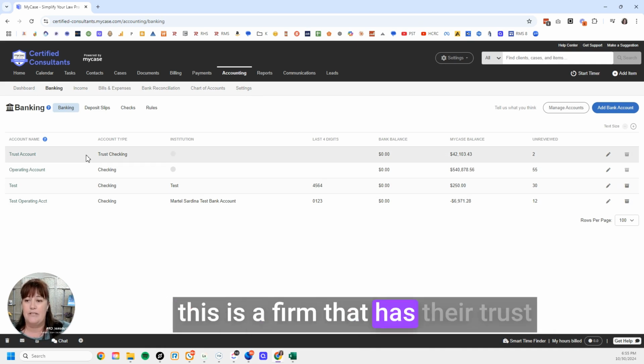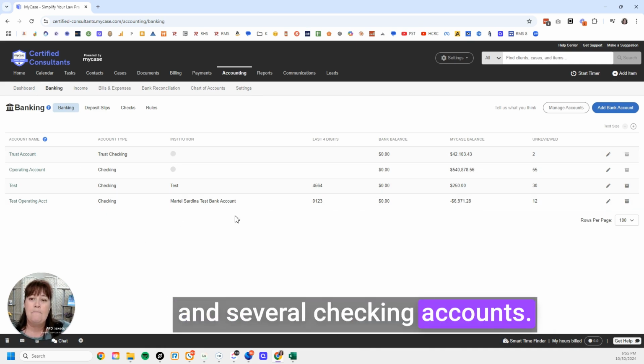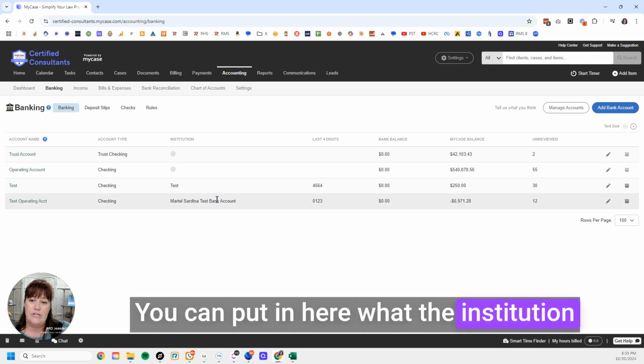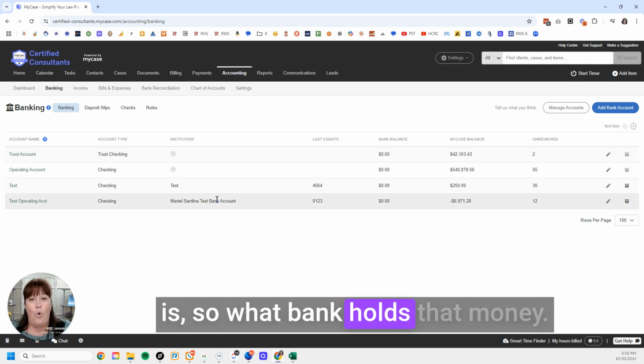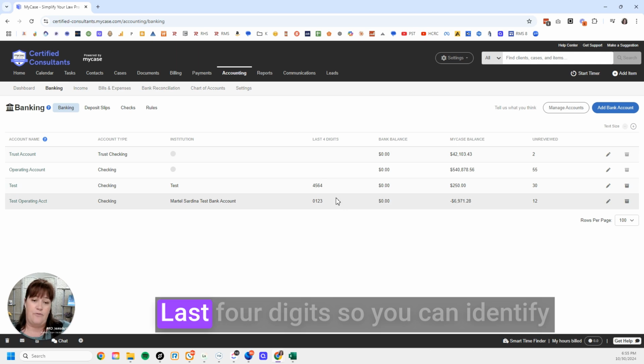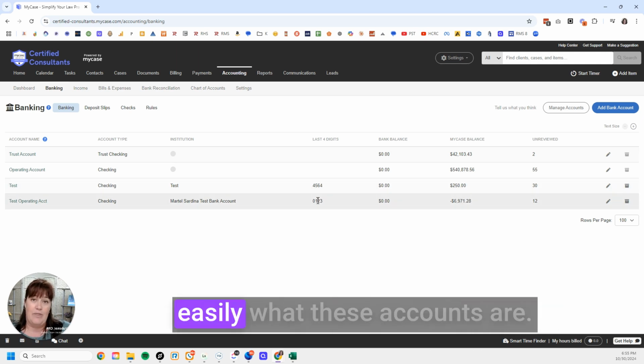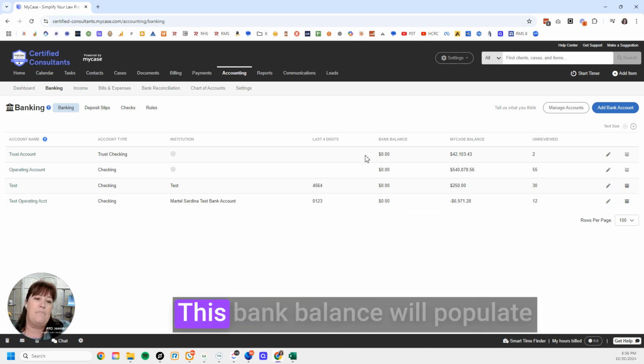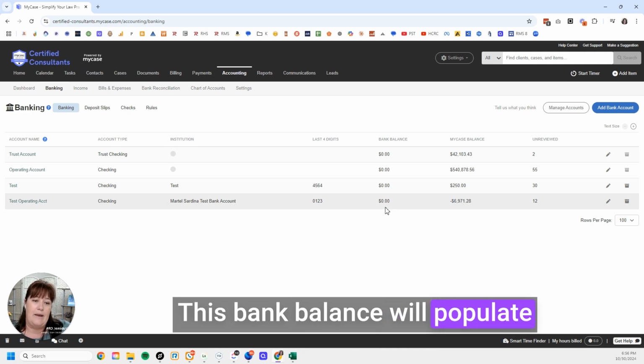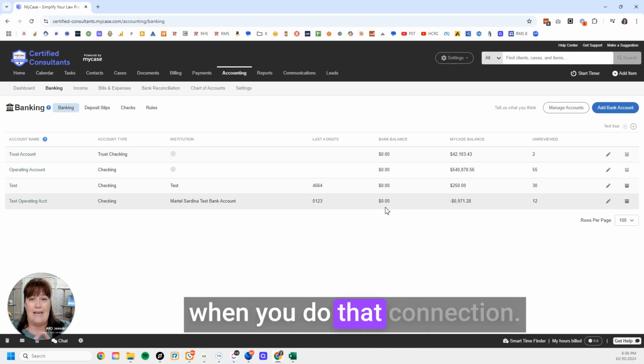This is a firm that has their trust and several checking accounts. You can put in here what the institution is, so what bank holds that money, and the last 4 digits, so you can identify easily what these accounts are. This bank balance will populate when you do that connection.